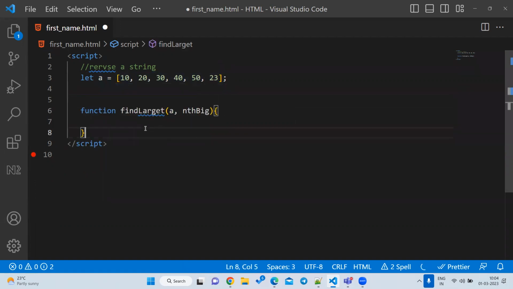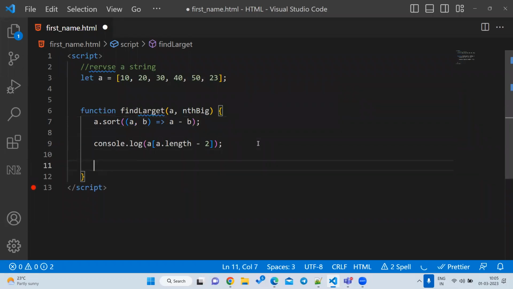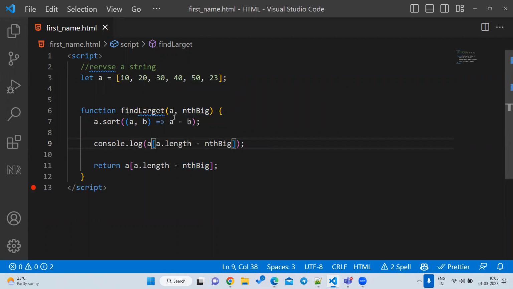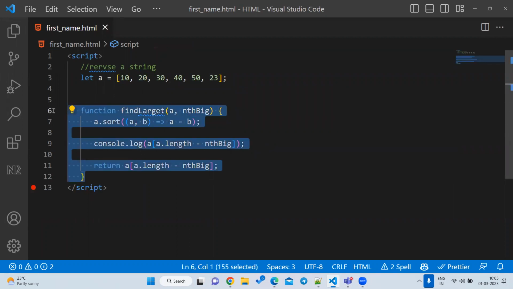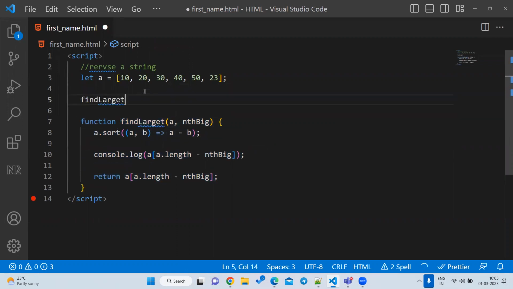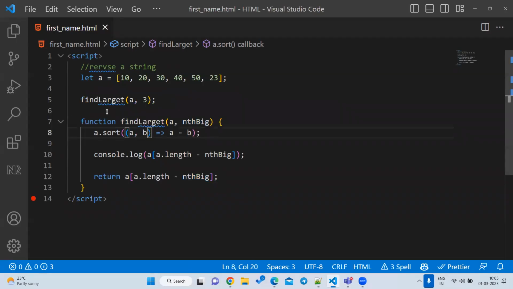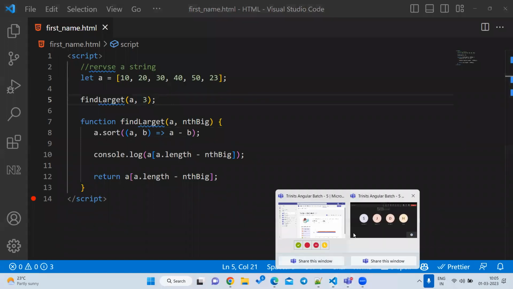Inside here, right click, format the document, and you are going to return something. So instead of writing this 2, you are going to write nth big item. So you can dynamically identify whichever biggest item you want. This is another program. Suppose I want to do it like this: console of a of 3. So 3 means what? The biggest third element. Let us go and identify it. The biggest third element is 30. Dynamically we can write it like this.